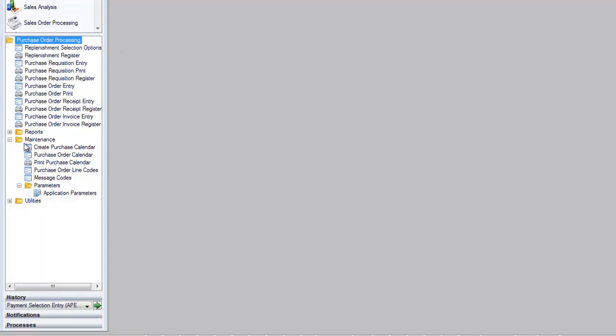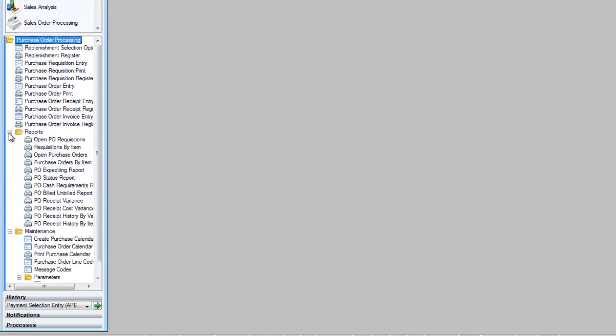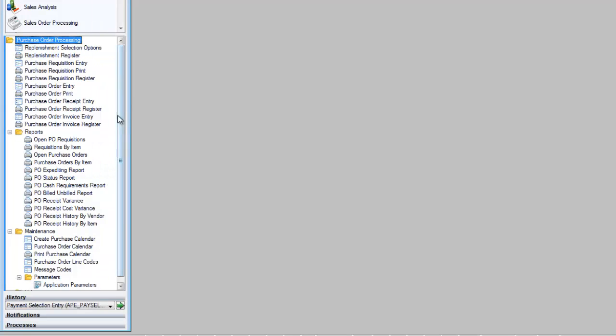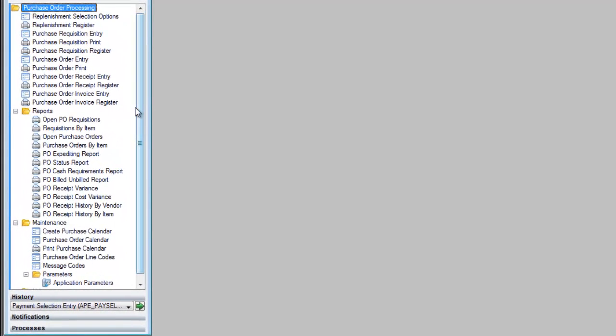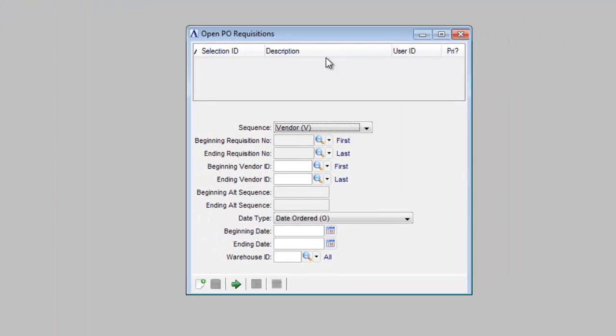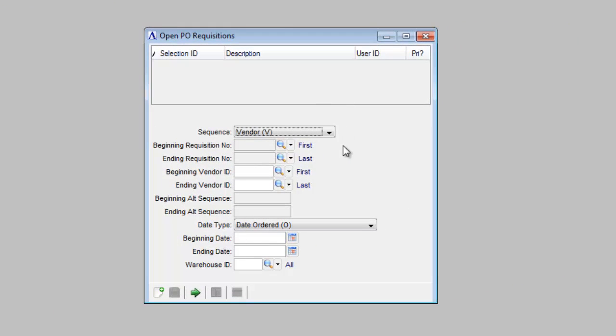We'll be circling back around and doing some more work with our purchase order entry, but for now let us go ahead and take a look at reports. I'll start with this open purchase order requisitions. Again, a number of ways to sort it, vendor, alpha, requisition, and depending on what we select there, we have the ability to enter in ranges for filters in these various fields here.